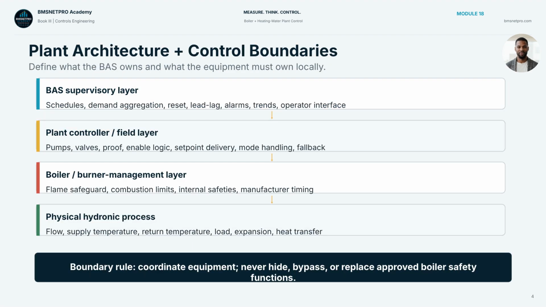Start with control boundaries. The BAS supervisory layer normally manages schedules, demand aggregation, resets, lead lag, alarms, trends, and operator interaction. The plant controller or field controller handles pumps, isolation valves, proof, enable logic, setpoint delivery, and fallback. The boiler or burner management layer owns flame safeguard, combustion protection, internal safety timing, and manufacturer-specific limits. The physical process is the water, flow, temperature, and load. A strong sequence makes this ownership visible.